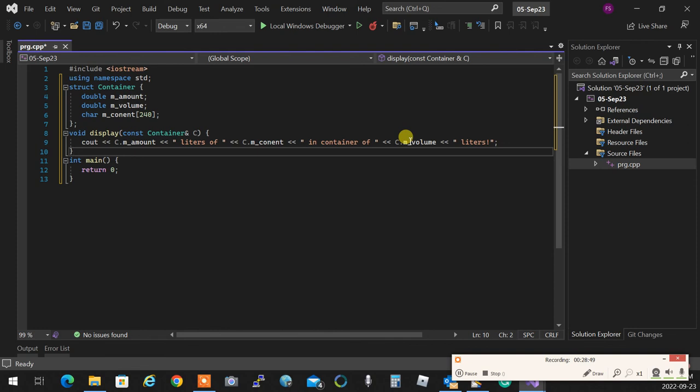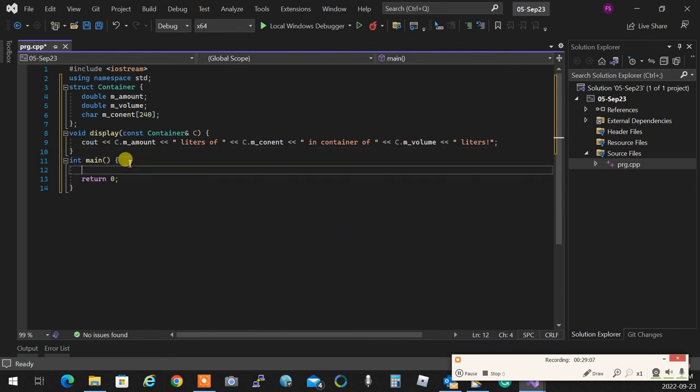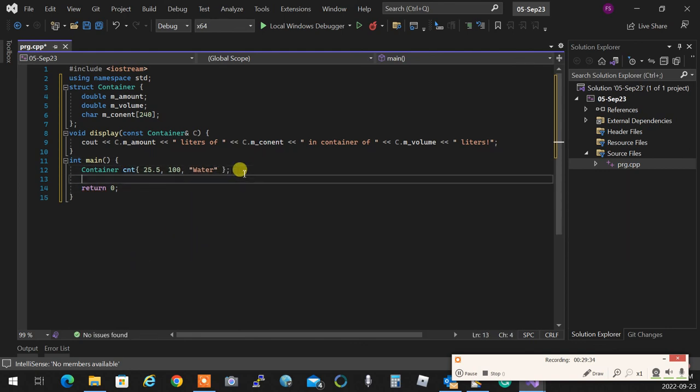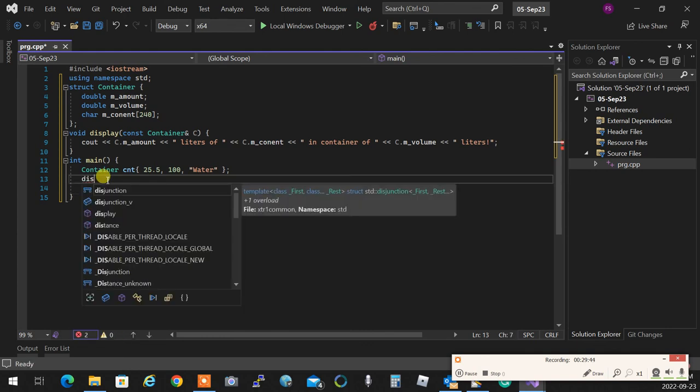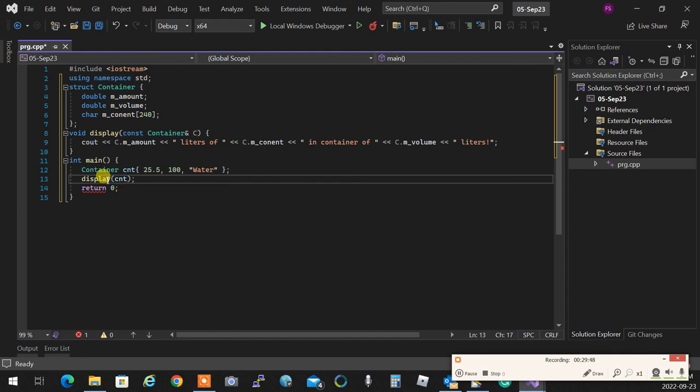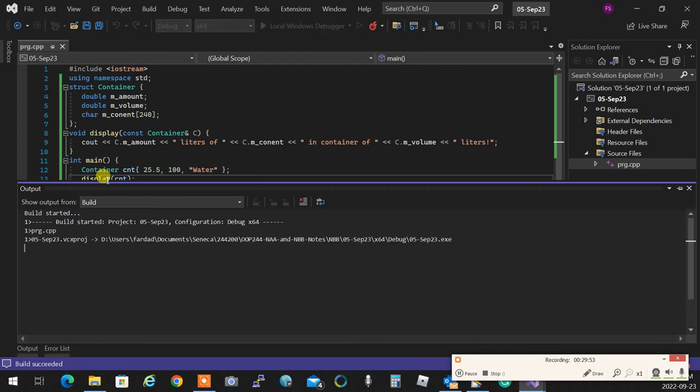All right? So if I have a container, I'm going to call it CNT, and I'm going to initialize it to say 25.5 in a thing of, let's say, 100 liters, and it's going to be water. That's the universal way of initializing CNT. You essentially put it in the exact same order, and automatically it's going to initialize it. So now I can check the display by saying display CNT and see if it works. Release often, release early, which means try to always do whatever you are doing right at the beginning. So 25.5 liters of water in a container of 100 liters. Are we good with this? Are we okay? All right.